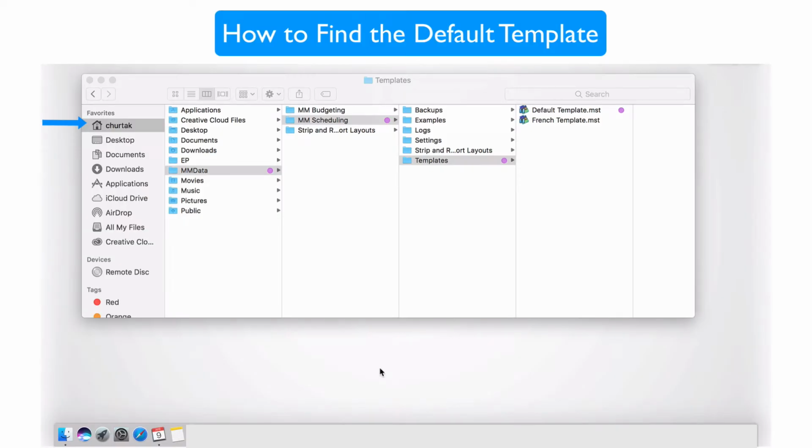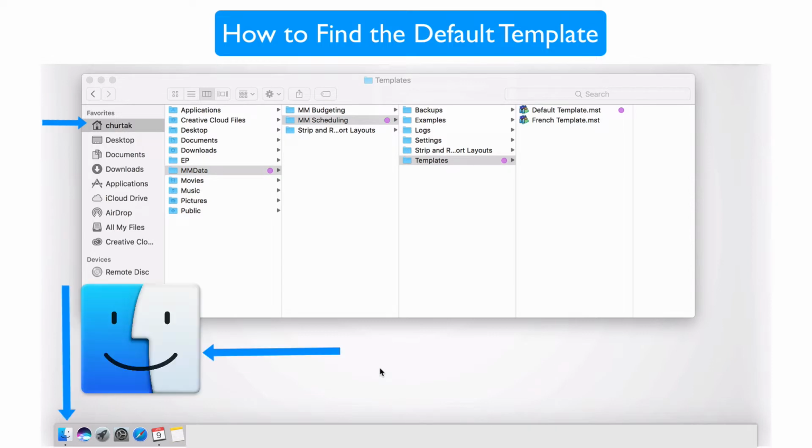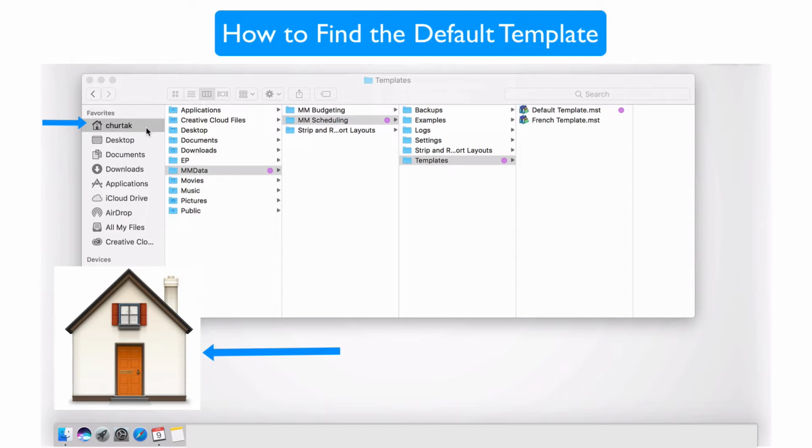The next step will be to find the default template in order to use Movie Magic Scheduling. In order to find that default template, all you need to do is click on Finder. Finder is the happy face icon. Just use that as a reference. And then you're gonna click where it says home, the house. The only way to find that is locating the home icon.